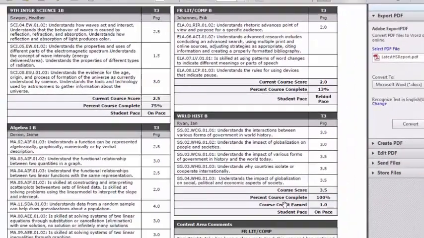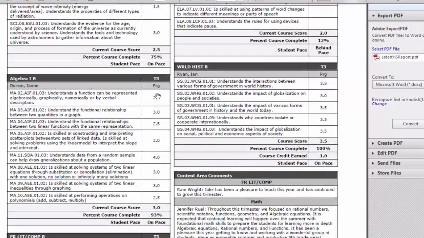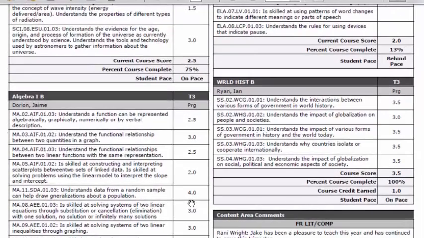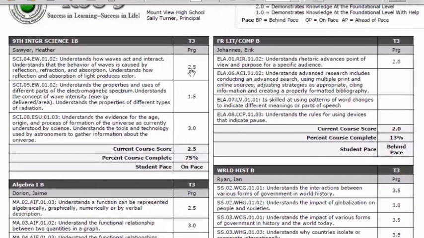Scott, go ahead. Maybe this will be answered as we go, but could you tell us how current course scores are accumulated, and as well, how is pace determined? Current course scores are determined based on the learning targets. It's an average of the learning targets that have been scored. For instance, I can see here it's an easier case where I've got just three standards in this course. We've taken these, averaged them, and we've got the score.